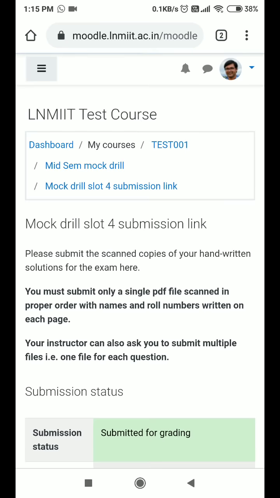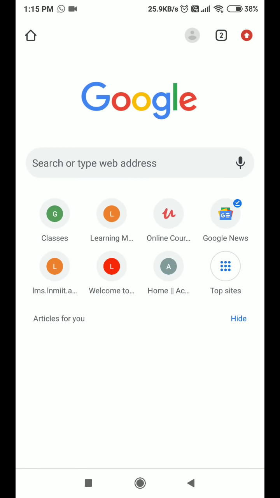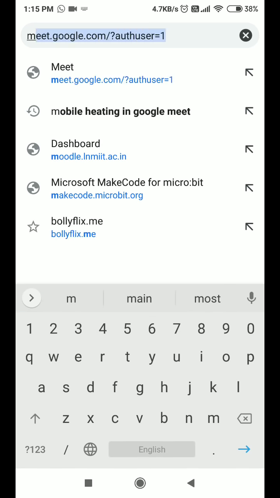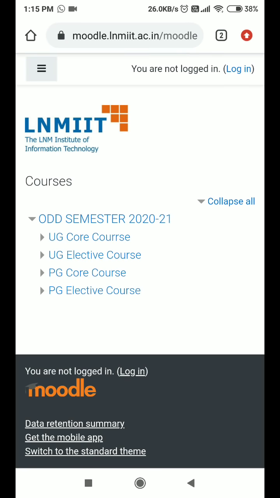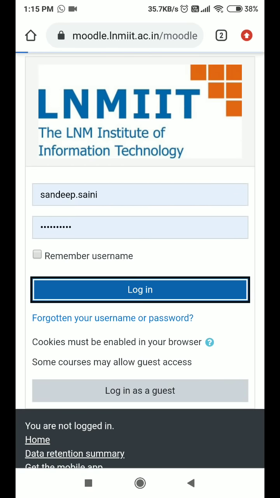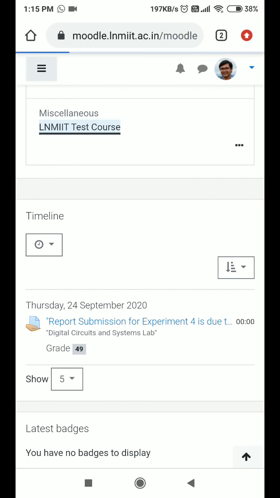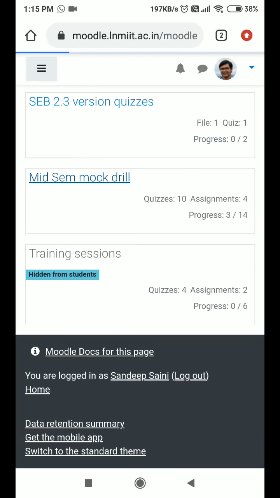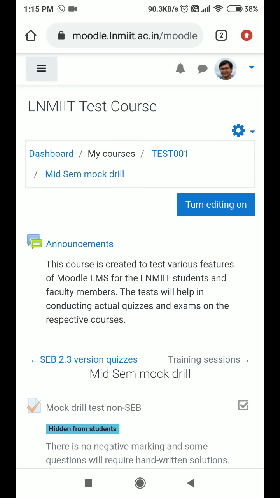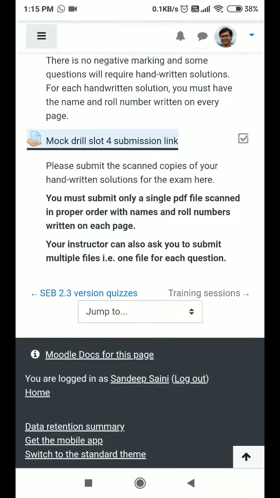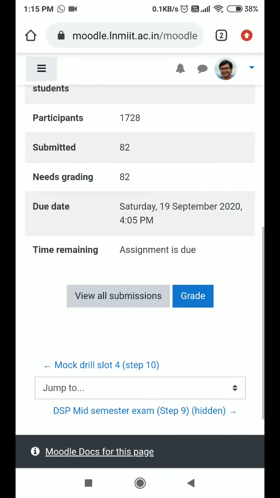Now I'll go to Moodle. Here we go to Moodle. I have to log in, and I go to my respective course, go to the submission link. Here is the submission link, and I change my role to a student.